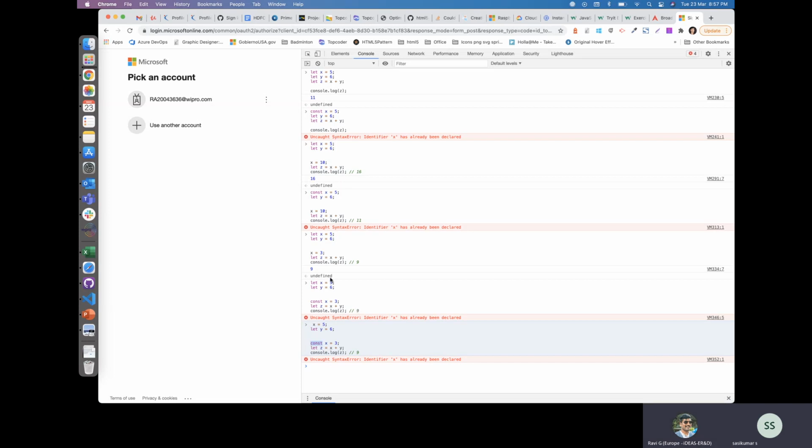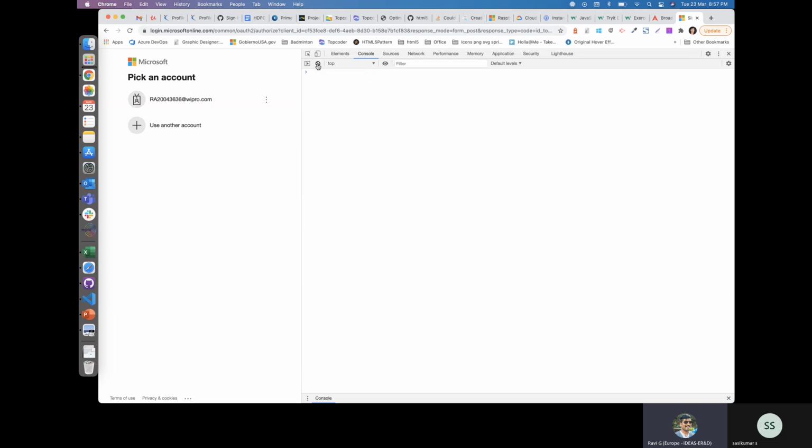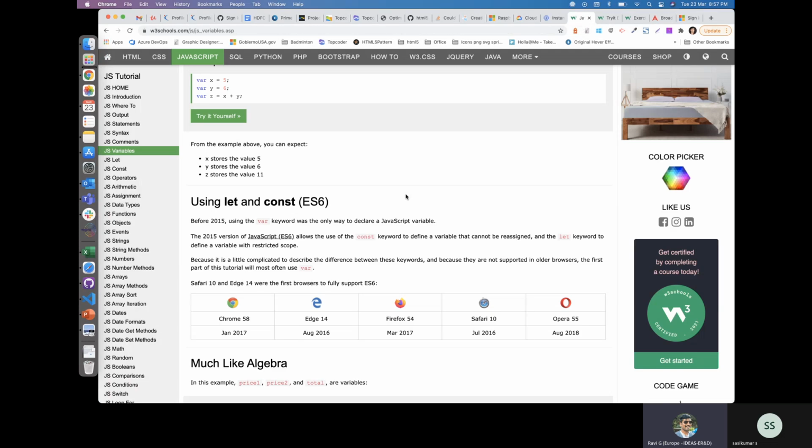Correct. So now you got to know variable declaration and operators. There are many operators. So now you understand how ES6 works, const and let. Okay, const and let, I understood.